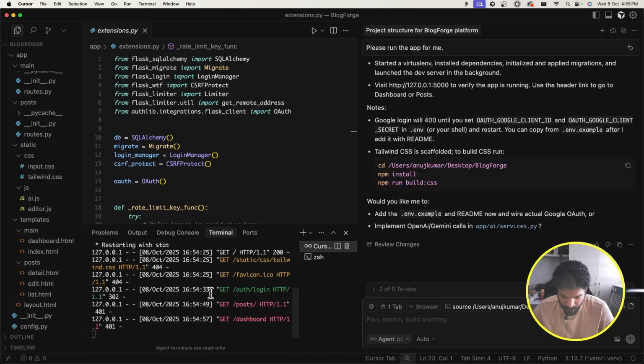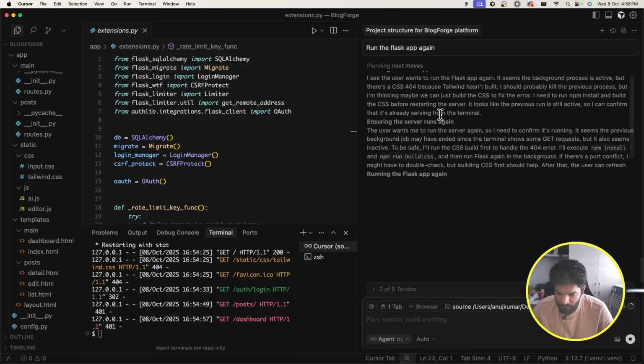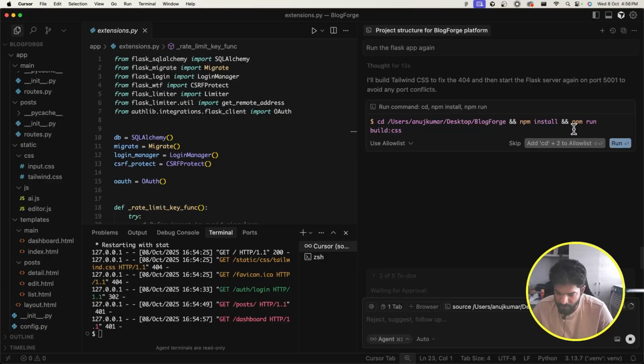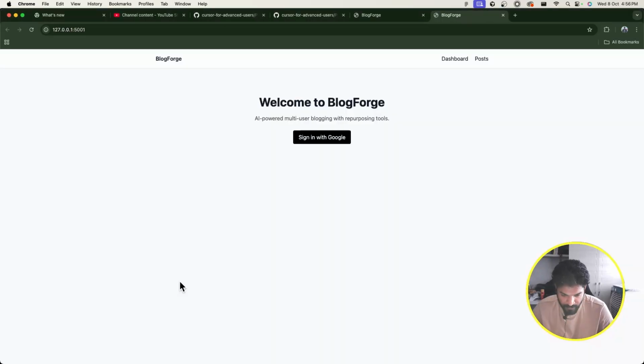Now we can go to Cursor and we can cancel this, or we can just start this process again, right? So we'll just say run the Flask app again, and let's see whether our Tailwind CSS is configured correctly or not. We had already built the CSS, but okay, let's run this using Cursor. Okay, so Tailwind built, CSS 404 resolved. Now if I open this, yes, we do see our Tailwind CSS also building fine. So this is really good.